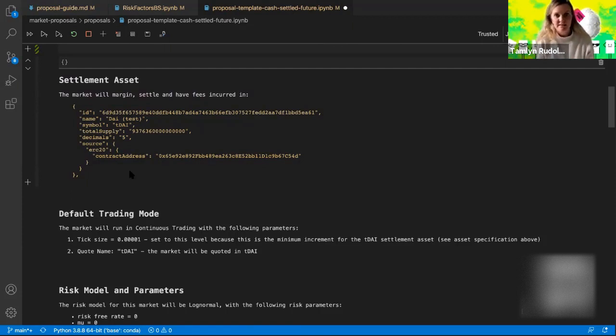That is one of the bridge assets. So any ERC20 on Ethereum can be used for settlement on Vega markets. I have chosen the test DAI token as the token that I would like the market to settle in.